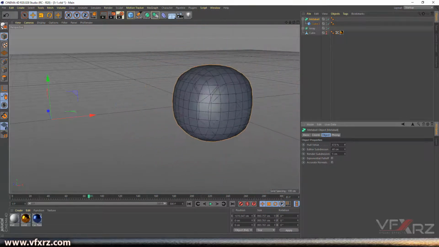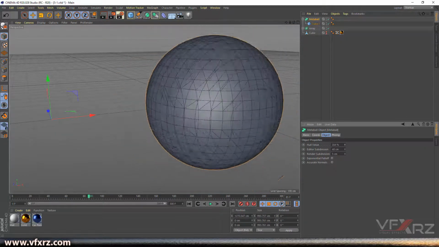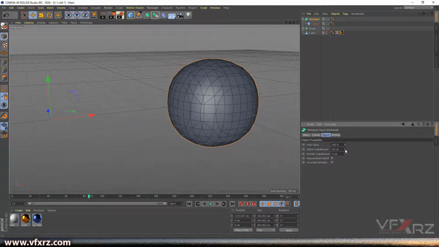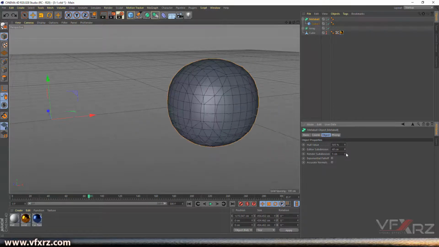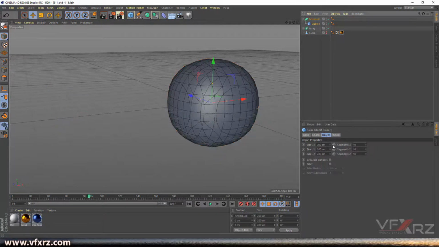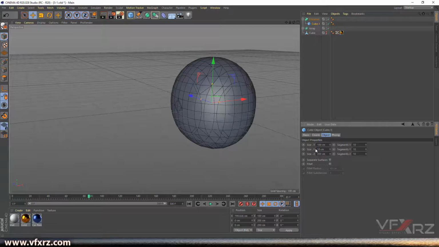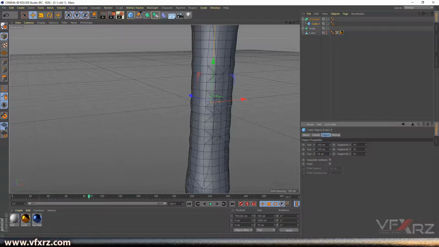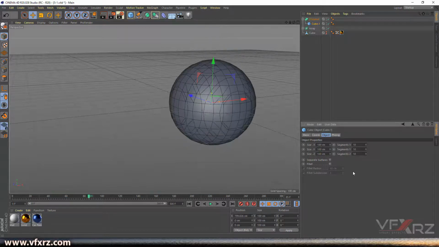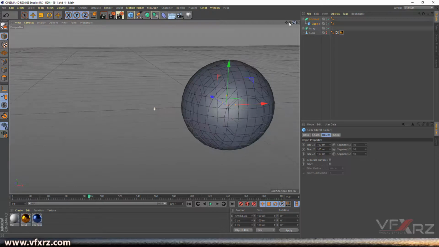Okay, now I'm going to increase all values, and here we can change editor subdivisions. Okay, very good. And now click on it and change X, Y, and Z to 100 because I need it a little more. Okay, here 100. Okay, that's good.